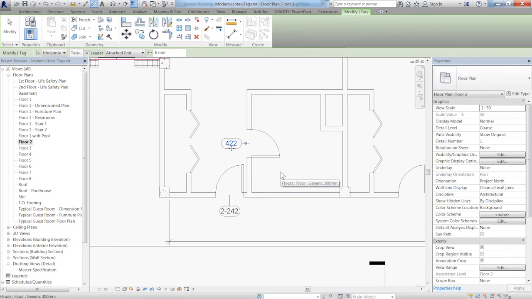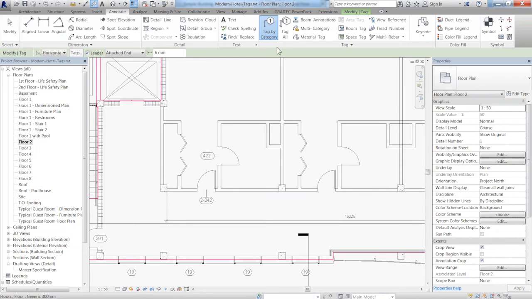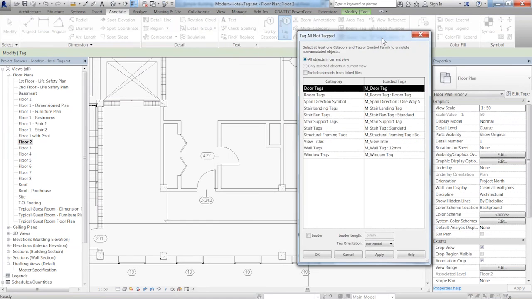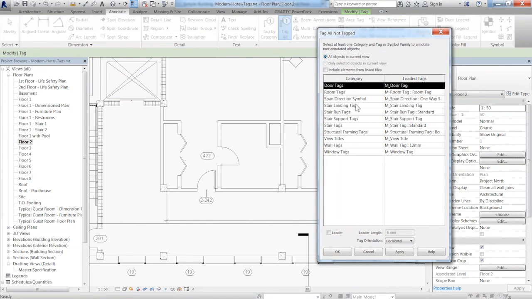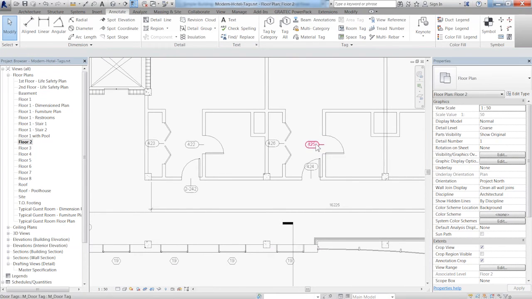Boom. Simple as that. Now, if you've got a lot that you want to do, and you want to tag them all, why not tag them all with the Tag All button? This dialog pops up, and you can basically decide which kind of objects within this particular view you'd like to put the identifying tag against. In this case, I want door tags, and yes, I'd like a leader on them. The length of the leader will be 6 millimeters. I can say apply. Done. There we go. Straightforward as that.